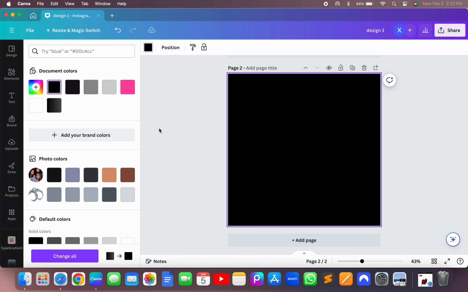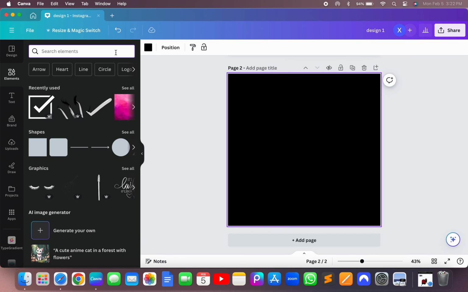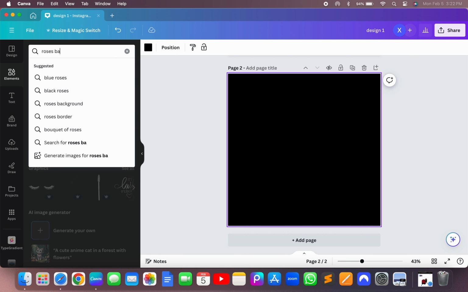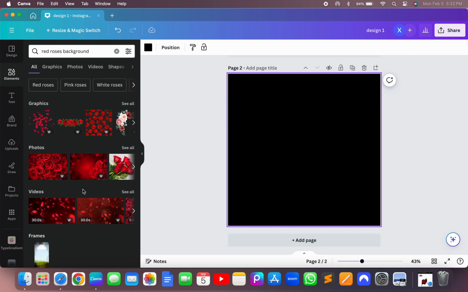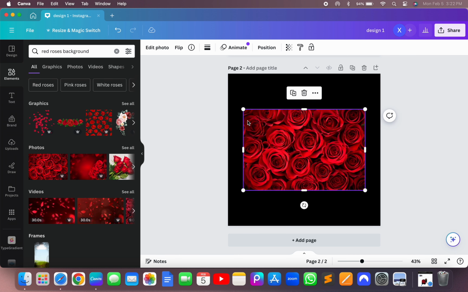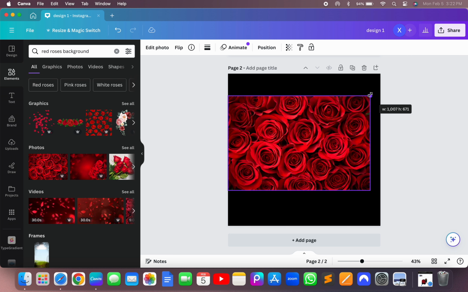for the canvas. So I decided to just go with black because I'm going to use the element section to find the background. So I decided to put in roses background because I wanted the background to have roses. And I chose the first photo, I think it was one of the roses images that they had. Yeah, it was the first image. So I used that, and then I maximize it to the sides of the page.